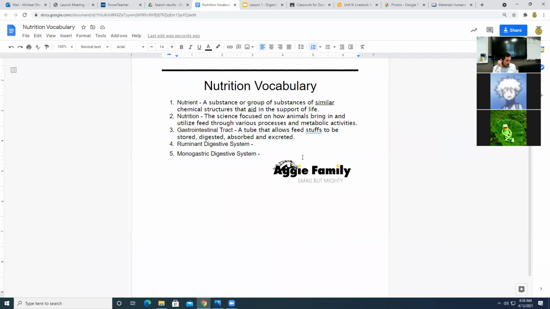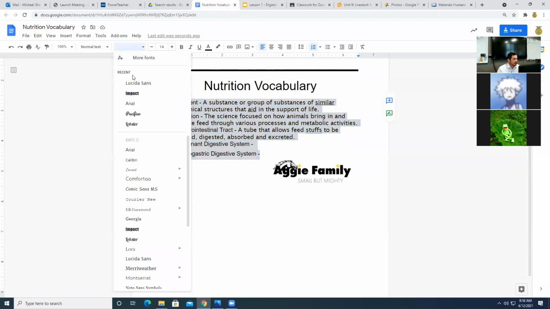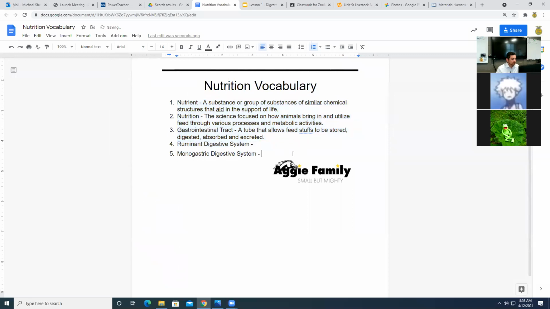So your gastrointestinal tract is a tube that allows feedstuffs to be stored, digested, absorbed, and excreted. Does anyone need more time with gastrointestinal tract? All right, then here we go.